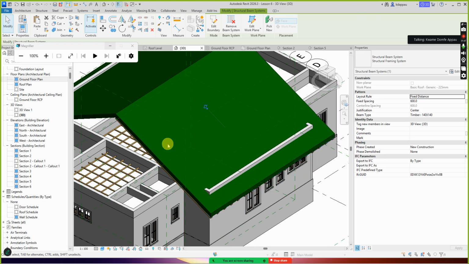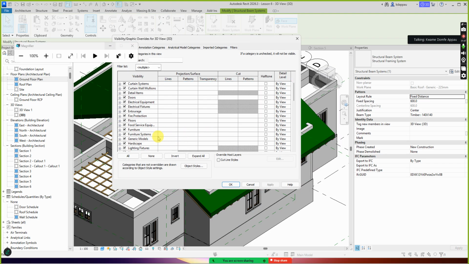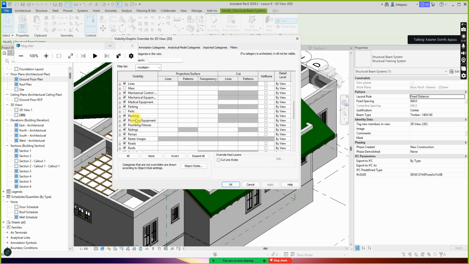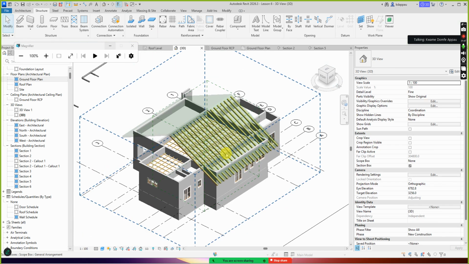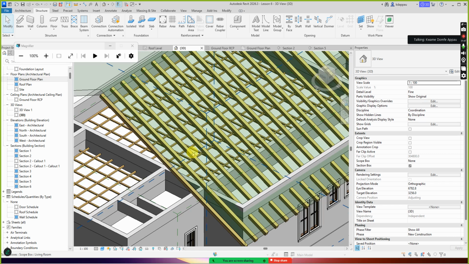Let me go to VV and then make the roof transparent. So I'll go to roof whilst I'm working, roofs, and then under roof transparency, override. I'll click on the override, then make it about 80% transparent. Go to OK, go to OK. You see my members under the roof.